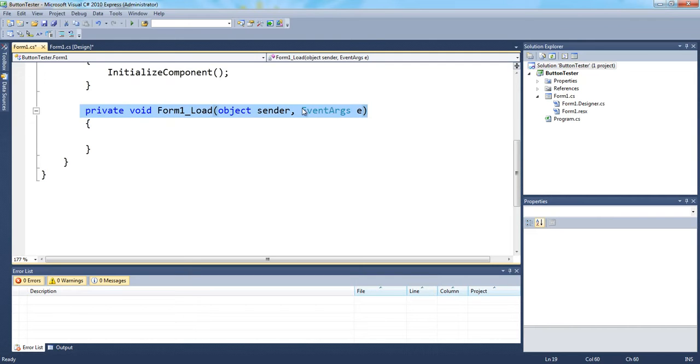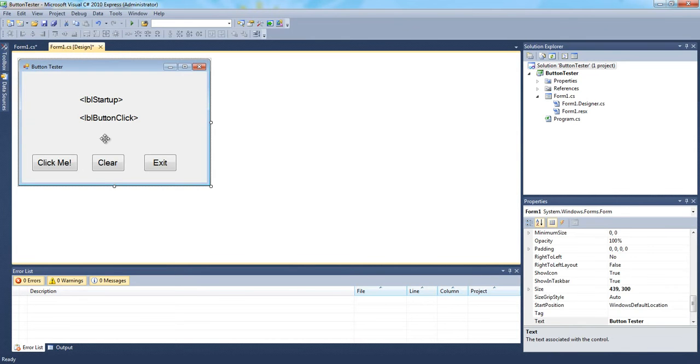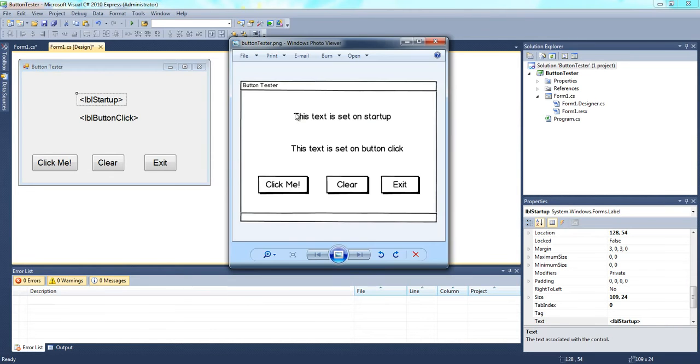This is the name of the function. This curly brace tells us this is the start of the function and this is the end. So where we want to write our code is in between these two. If you click on one of them, it will even highlight it in gray so that you can see where the start and the finish is. What we are interested in is lblStartup. We want to change the text on this label so that it says this text is set on startup.